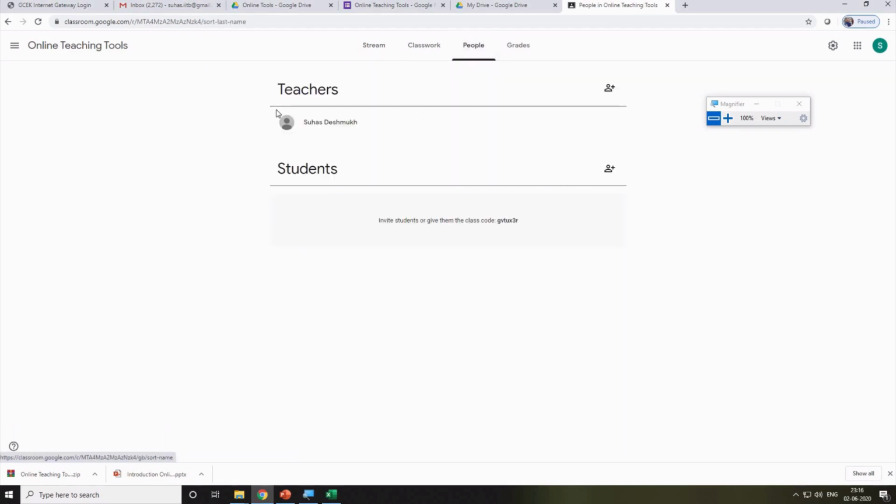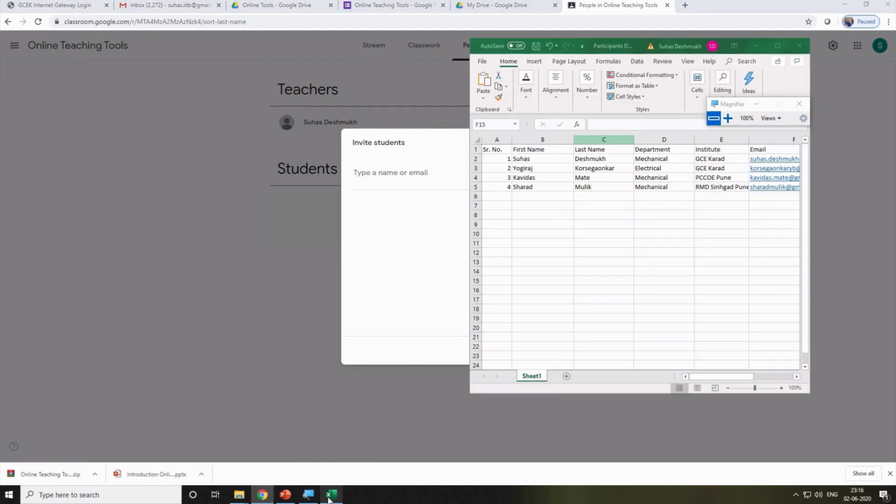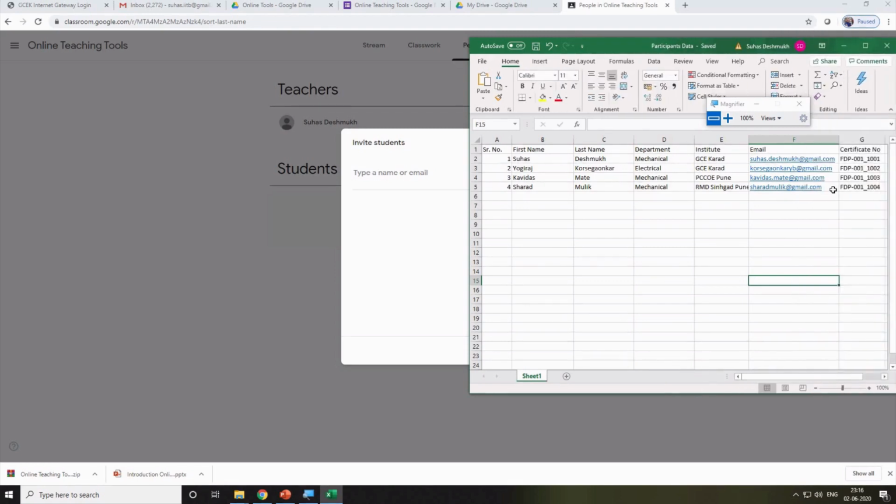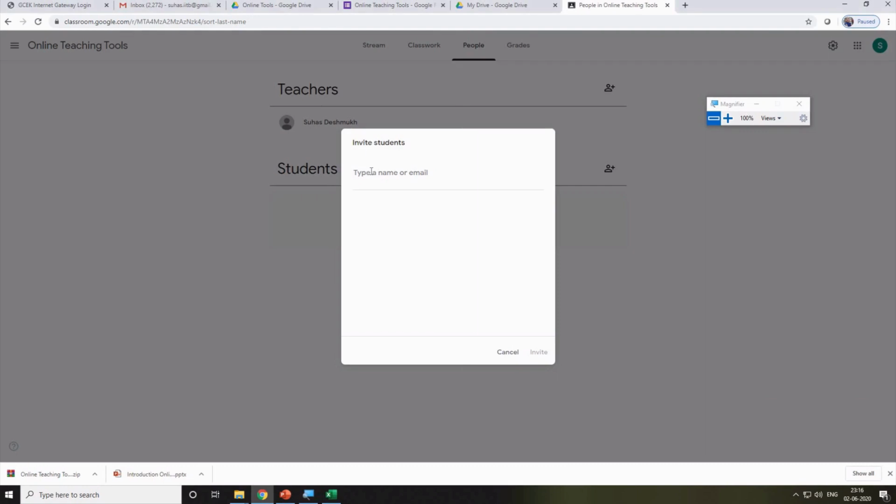So you can go into People. Here only one person you can find, that is Suhas Deshmukh, because I created it with my own account. You can click onto this and go into the email IDs if you have them. I can select all the emails, copy them, and type it here, and I will say invite all.